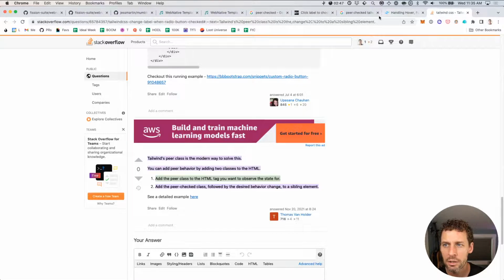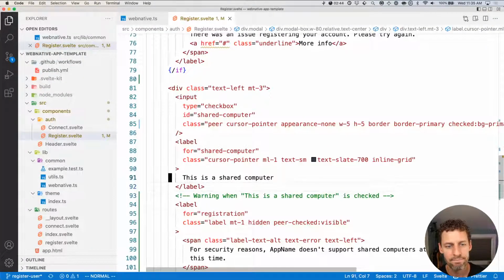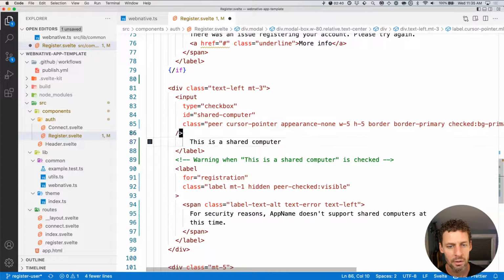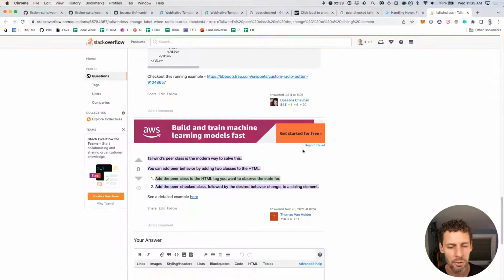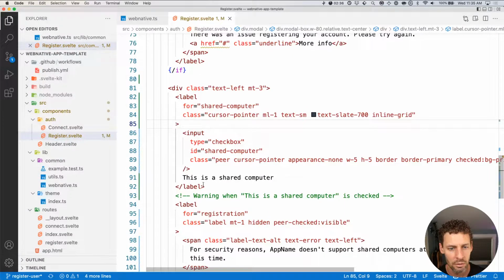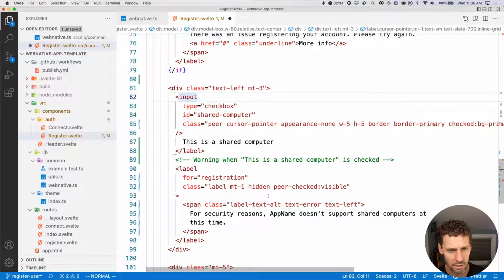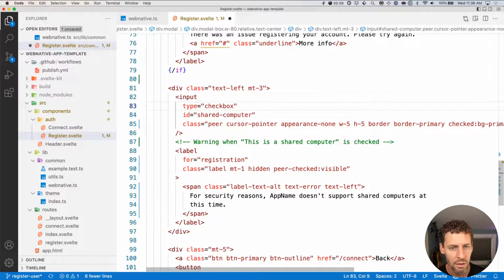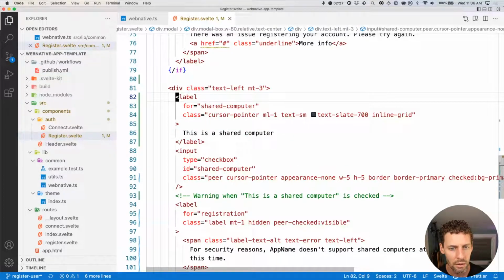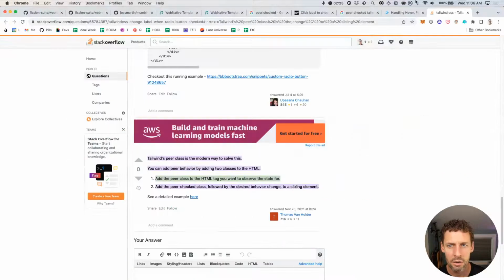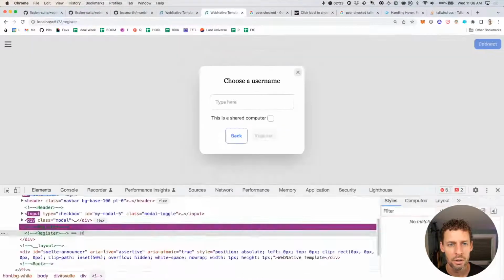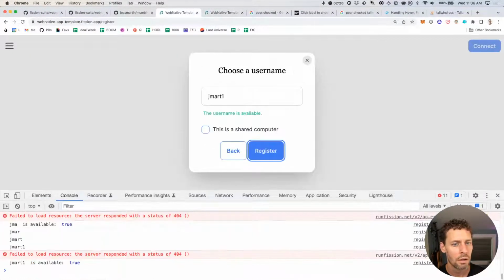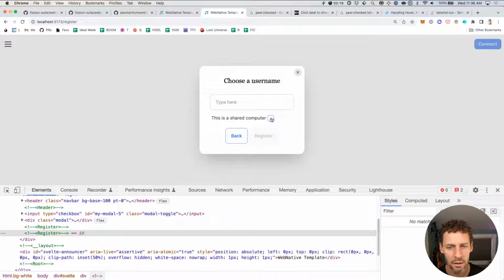It doesn't work. Bummer. I wonder if I can reverse the order of those labels. Wait, what? Oh, I copied the wrong thing. Or I didn't copy enough. There we go. All right, now I just want to see it work. And then, there we go. Doggone it. It's still not working.